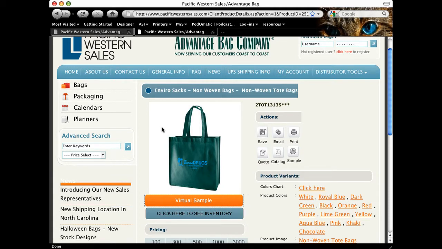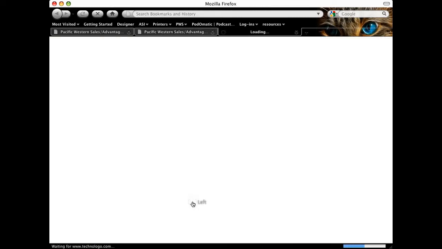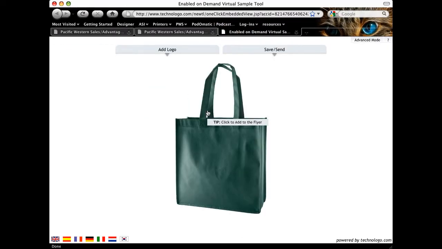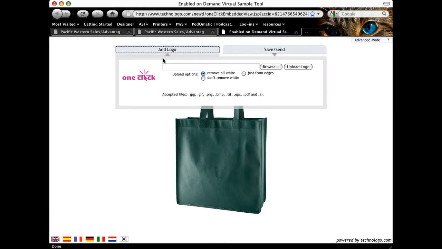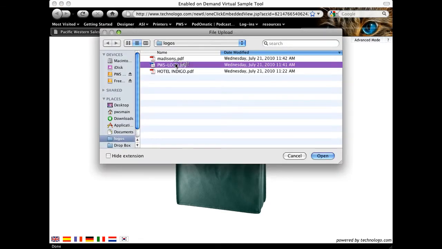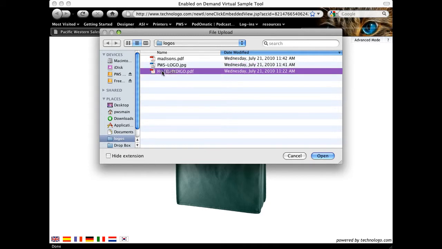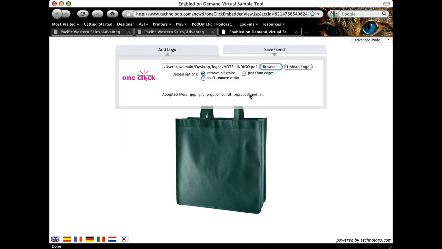This is the product that you're looking for, and now you want to create a virtual sample with a logo. You simply click here, and it opens a new window. Again, you can see your product. Here you can see Add Logo, Save Send, and Advanced Mode. You want to start off by adding the logo. Here it gives you a list of the accepted files, and it gives you a few options. We want to use Hotel Indigo, and we want to hit Open.